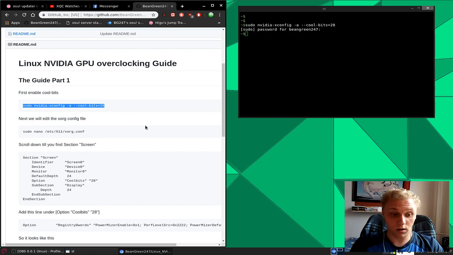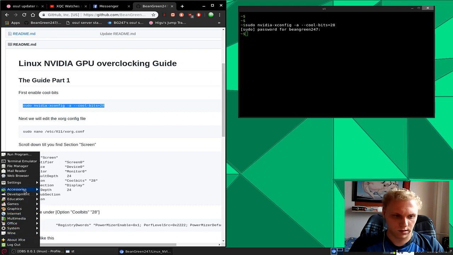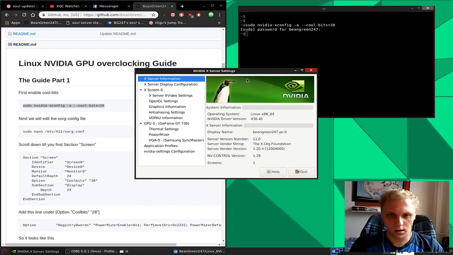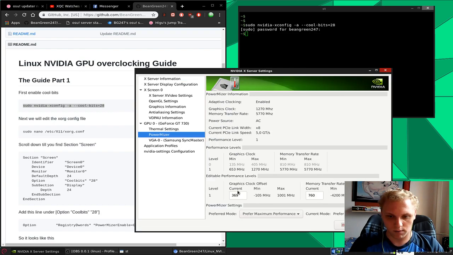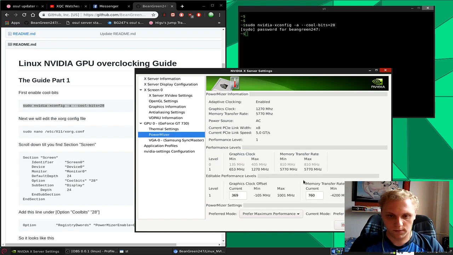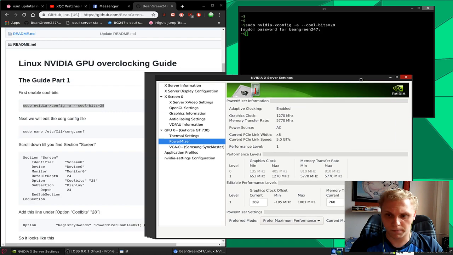To enable overclocking directly from the NVIDIA control panel, if you don't know what that is, it's under settings and NVIDIA X Server Settings. That's basically it. And you should have, under PowerMizer and thermal settings, what you will have. I have already overclocked it to the limit, so it's quite a decent overclock, higher than on Windows.